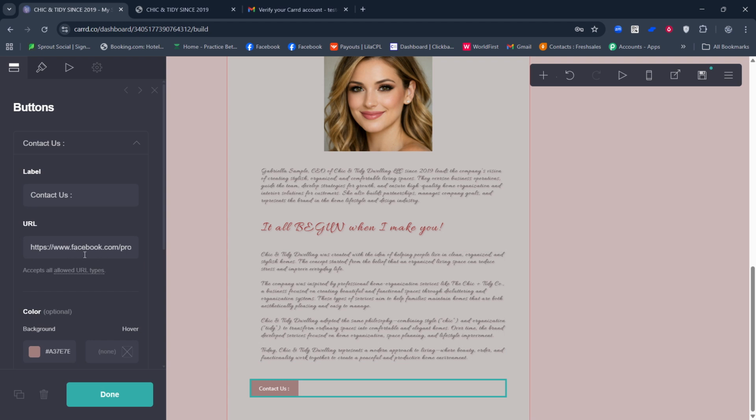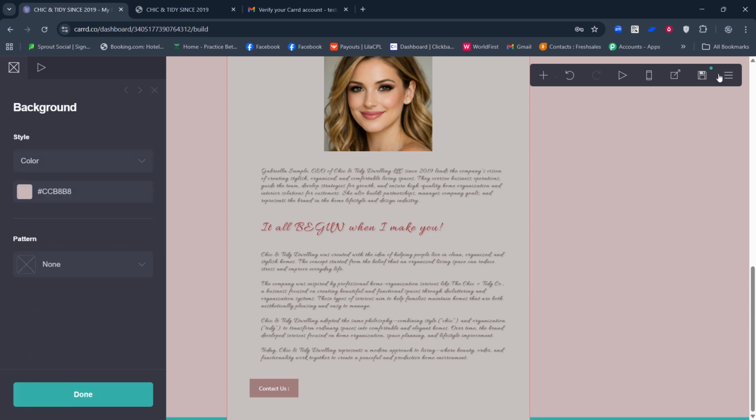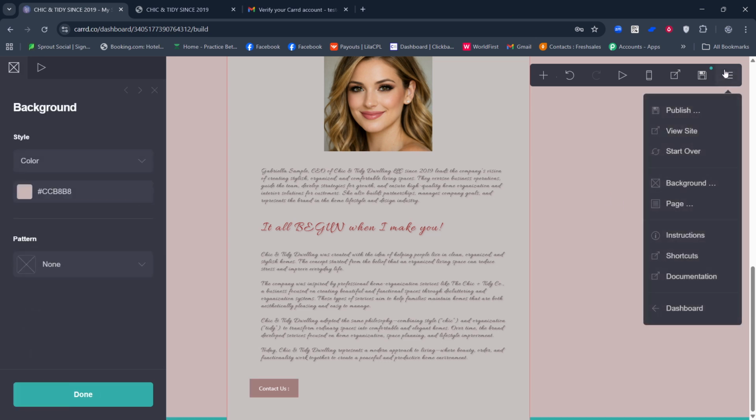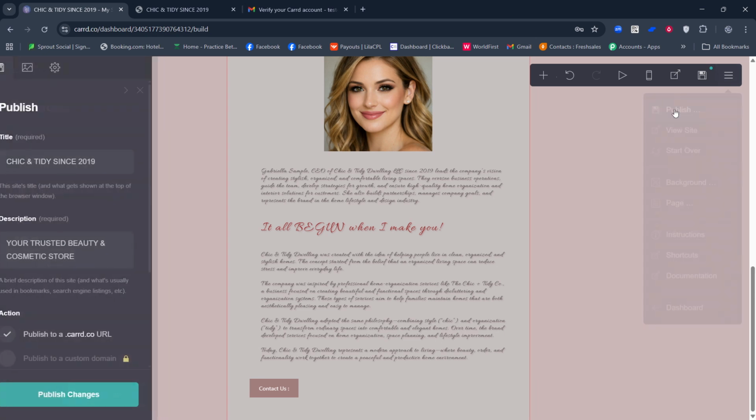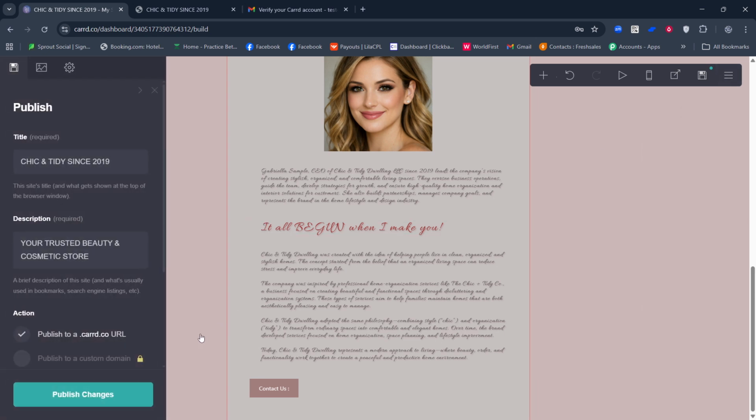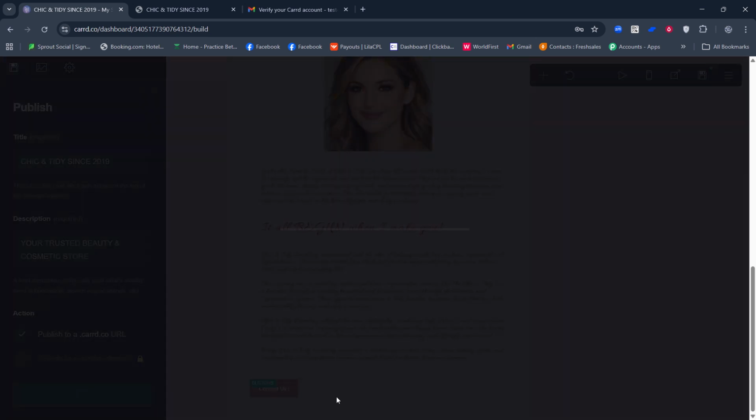When you're happy with the link, click Done or Save in the Settings panel to apply the change to the button. That saves it in the editor, but it's not live yet. To make your update visible to visitors, click Publish. Follow the prompts, confirm the publish, and wait a moment for Carrd to update your site.